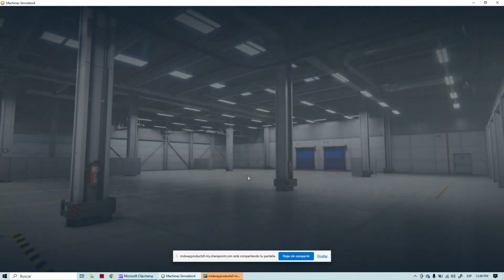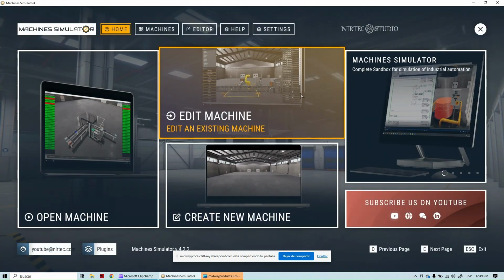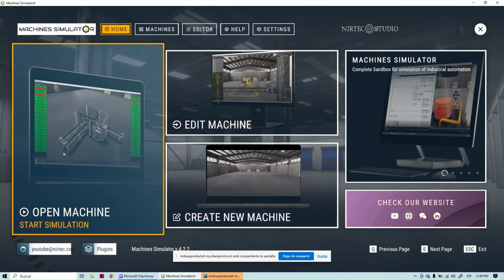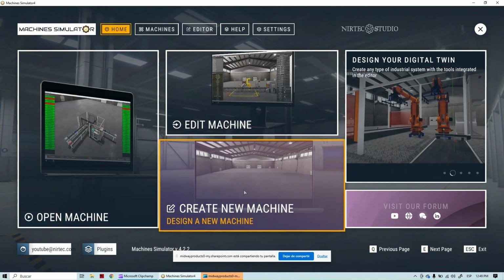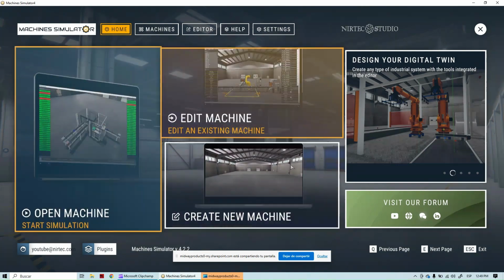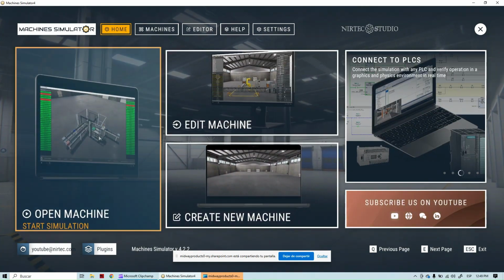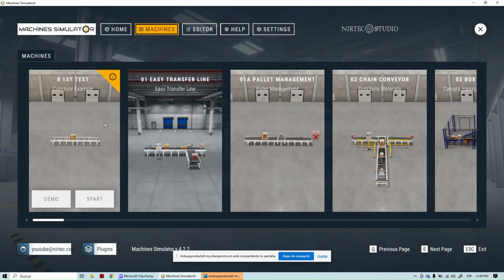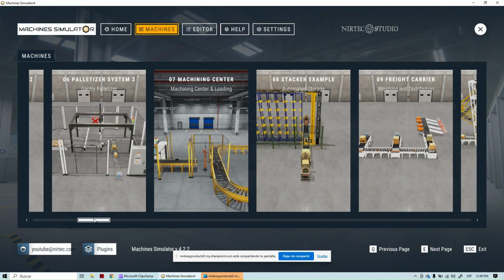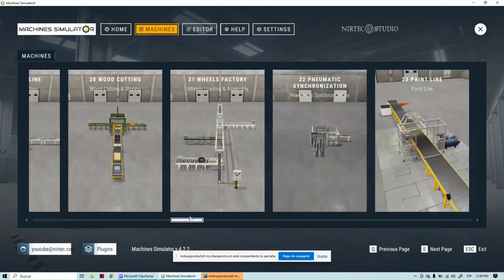If you go to any key here, you're gonna see all the options where you can open a machine, edit machine, create new machine, and there are so many options here. What we care about today is open machine. Here we have so many machines where we can start working with, from the most simple one, which is the test, and we start looking more and more complex and more interesting machines.